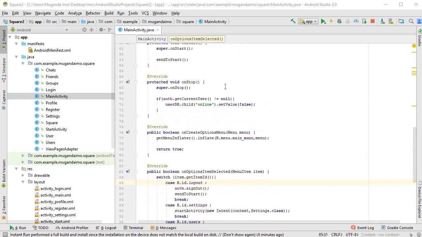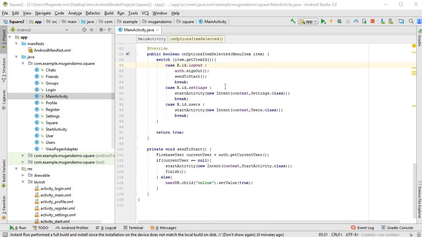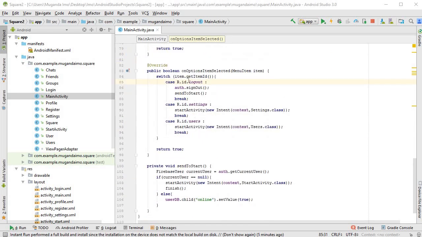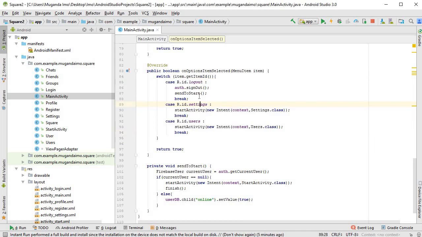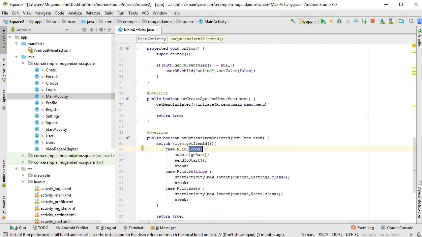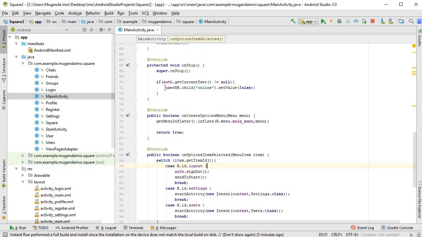Now, in the main activity, there's just one thing that I found that had a problem. Here in our onOptionsItemSelected method, we have the switch statement for the overflow menu, and one of them is logout. The case for logout requires just one more line of code, and it's this line.